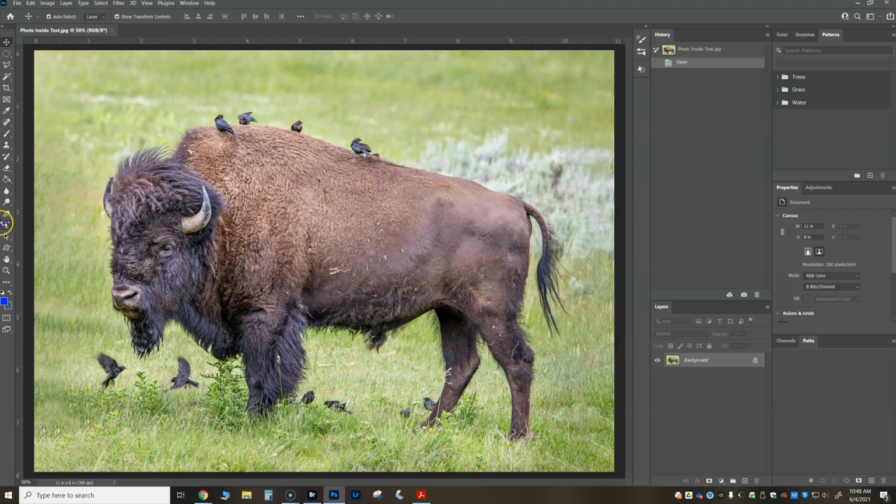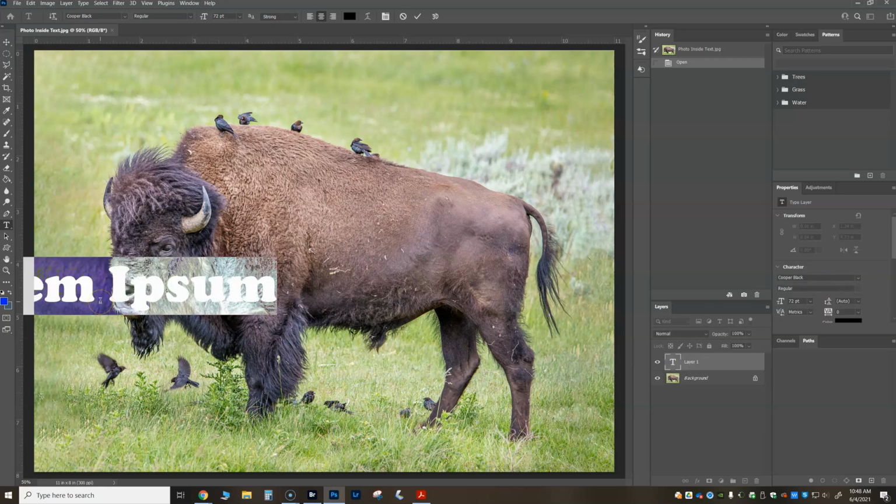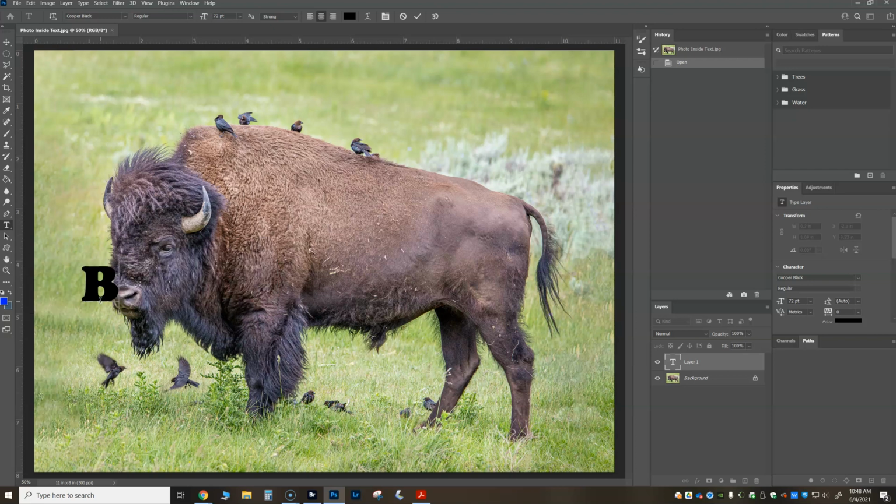So grab your text tool, just regular text, and don't do a text box. The text box is when you click and drag. Don't do a text box, just click and type. We're going to do bison. I would hit your caps lock so it types in all caps.